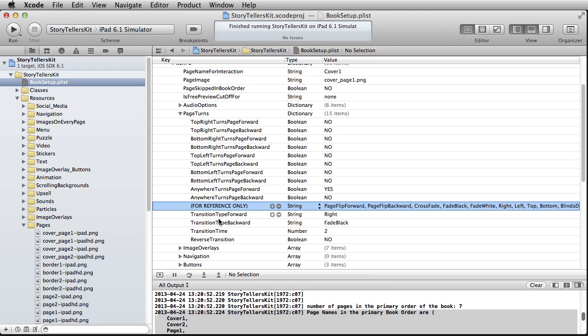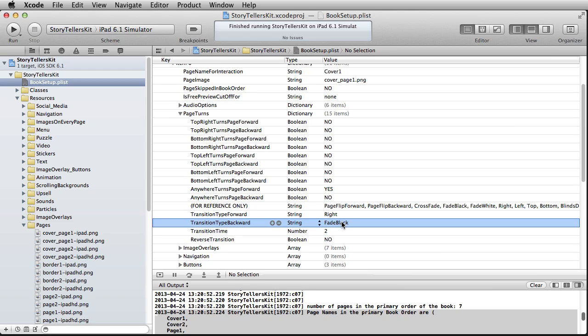Okay, so what you've got here for your transition type forward is a transition to the right, which just slides in the next page to the right. For the backward one, I just put in a different one. This is fade to black, which fades to black first and then brings in the other page. Whereas a crossfade would mix the two pages together, fade one out while the other one's fading in.